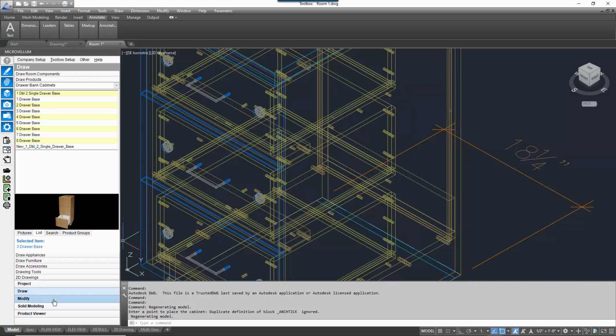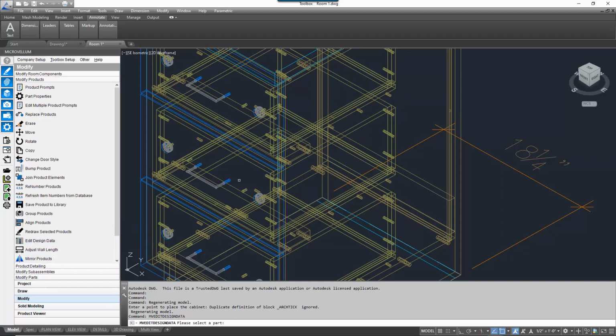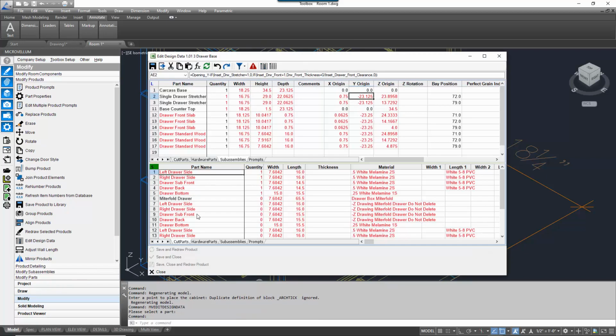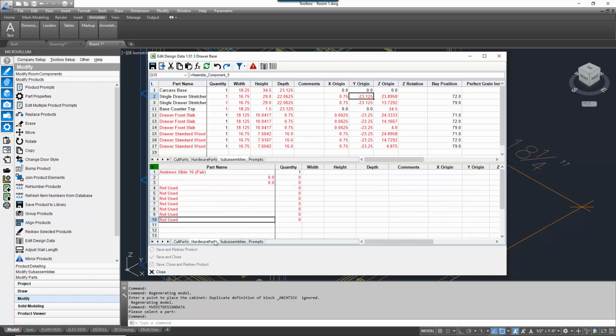And here if we go into the edit design data, and I'll select on this drawer just so we can get directly to that. So here if we go to our hardware parts, we can see that it is calling out Andrew slide 16 pair, and that's the information that we entered into our lookup table. So now we're going to get the correct machining, and the information is going to come out correct on our hardware takeoff.